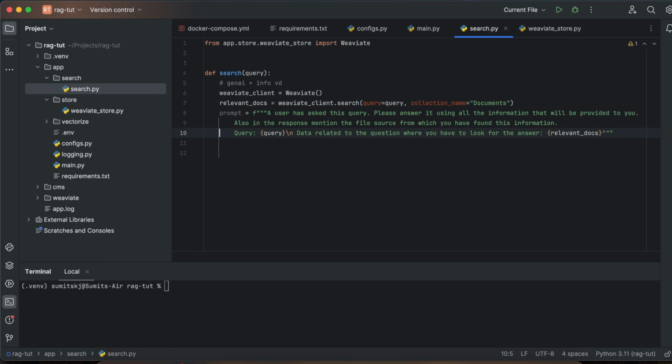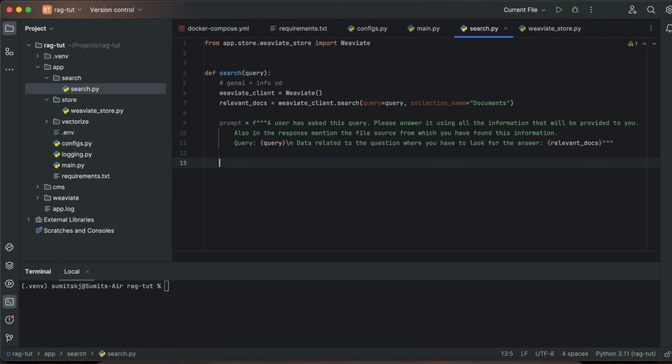Now, since we have the prompt, what next we are going to do is perform the inference using OpenAI. So to do this, we are going to first install the OpenAI library. So let's do that. So here I have added the OpenAI. Let's install it. It's added. Let's use it. Now, since our OpenAI library is installed, let's perform inference.